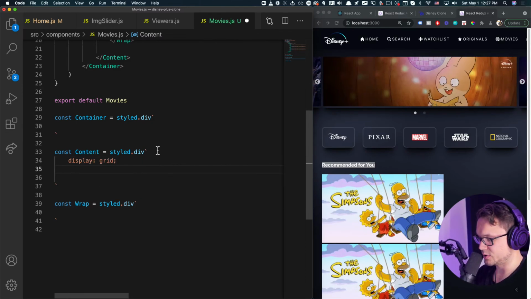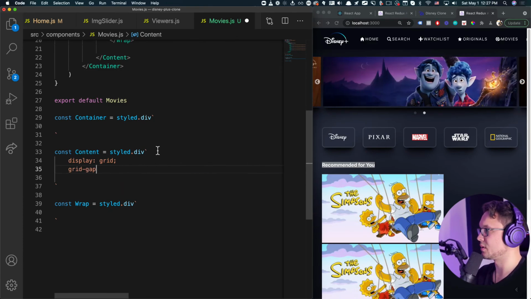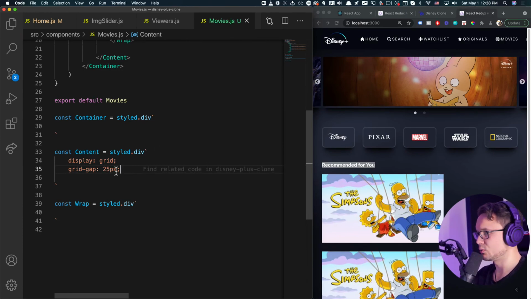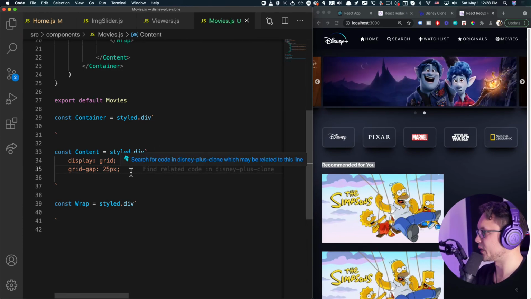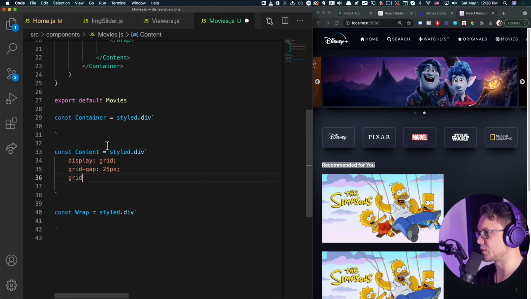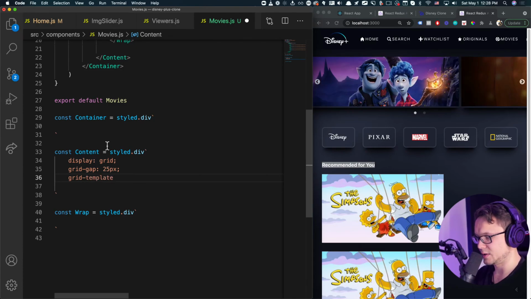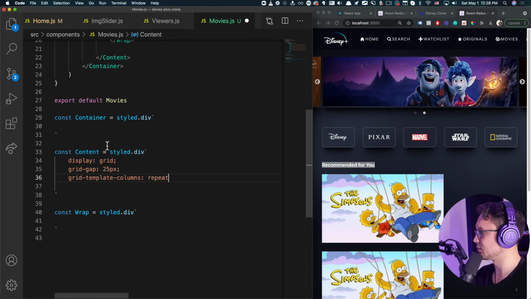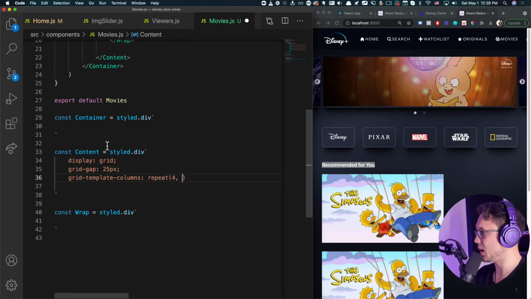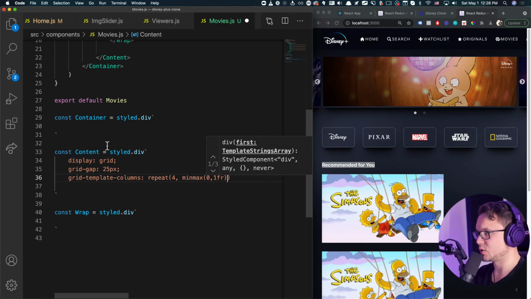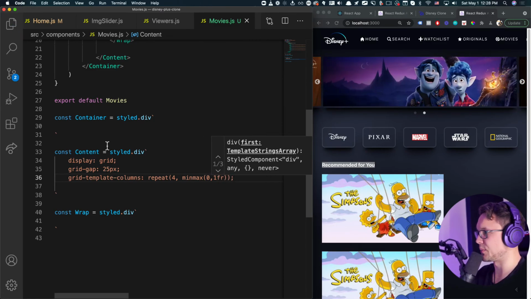I will say grid-gap. It will be 20 pixels. And then here we'll say grid-template-columns. Just how we've done template columns before, we'll say the same thing here. So grid-template-columns: repeat(4, minmax(0, 1fr)). Same thing as before, but we're repeating it 4 times.